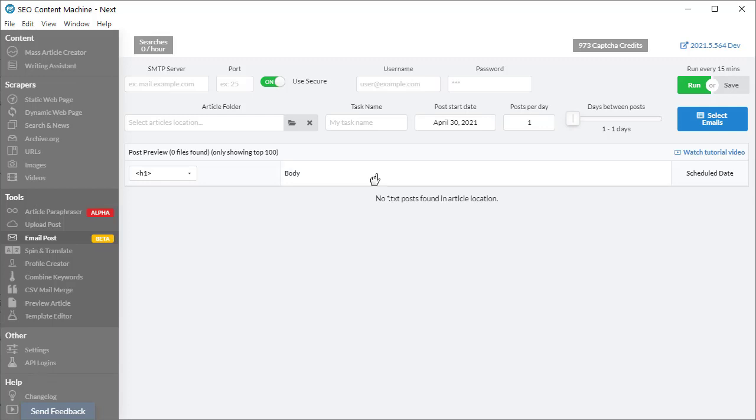The UI for the email poster is the same as you have seen with the upload poster. I won't go in-depth in this video for all the settings. You can click on the watch tutorial link located here to get a real step-by-step breakdown of how to use this tool.